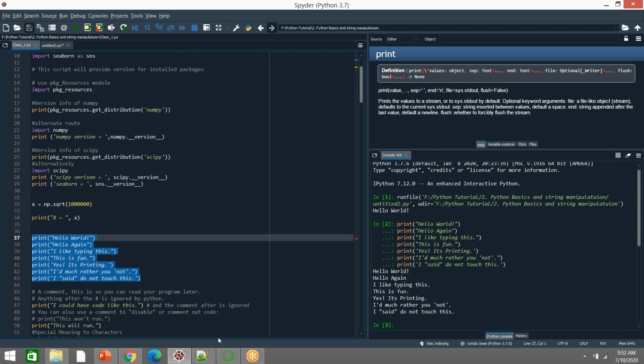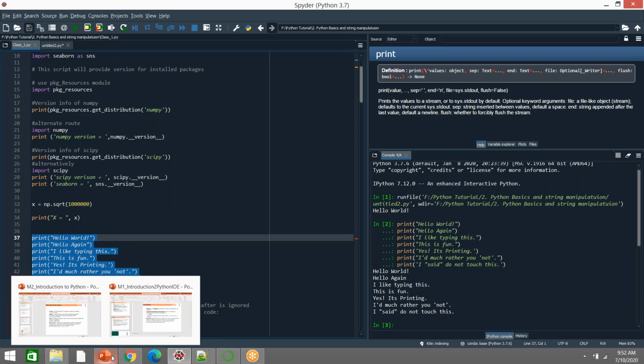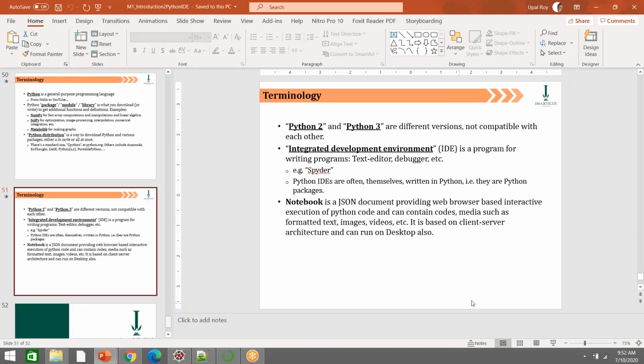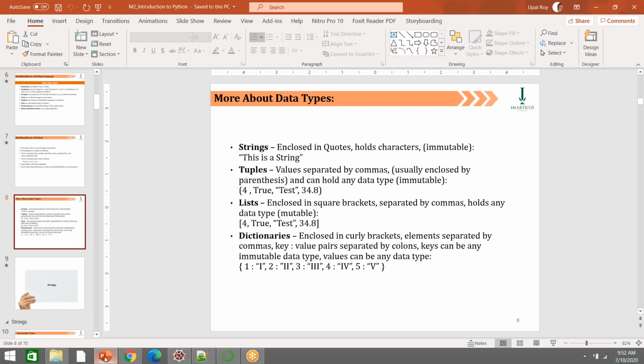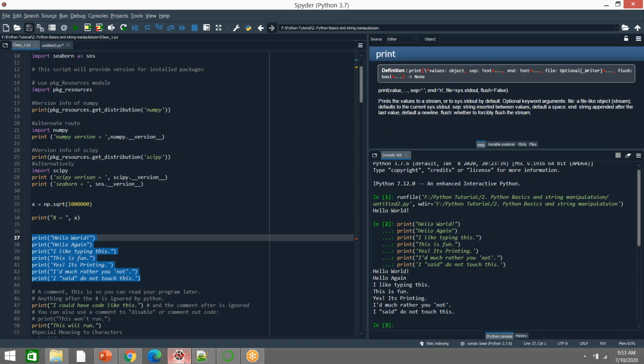These all are basically examples of strings. You have seen one thing, the strings, when I have also shared the examples in the chat window with you, are basically enclosed in quotes. They hold characters, that is text, and these are immutable. An example of a string is "this is a string", or "hello world" or "hello again". What I have shared with you is an example of a string.